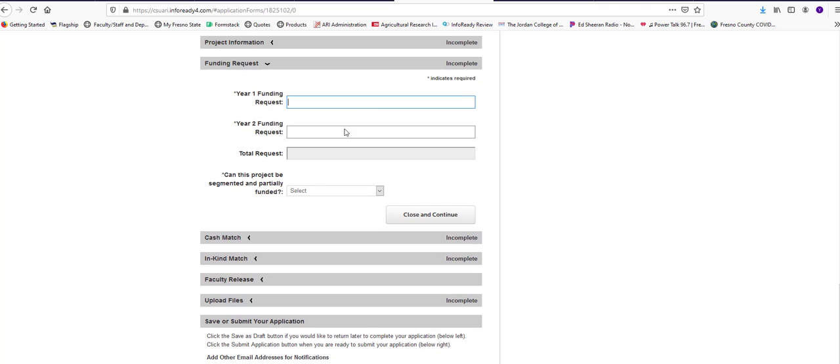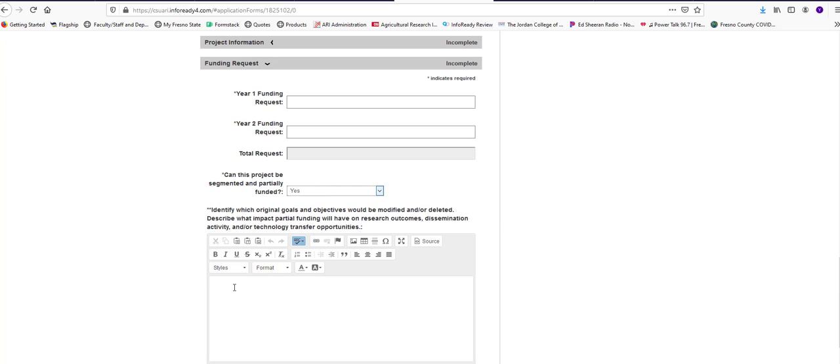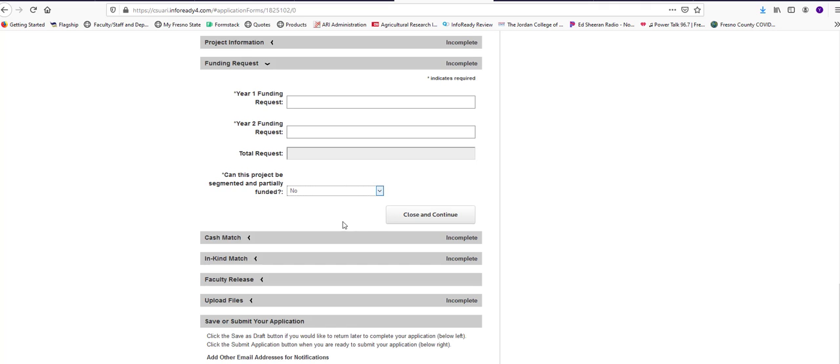And this is where you fill out your funding request. How much funding are you requesting from ARI for the first year and then the second year, and it will auto-populate the total request. It will also ask you, can this project be segmented and partially funded? We would suggest that you click yes and give an example of how it can be segmented or reduced. If you click no, that's fine as well.